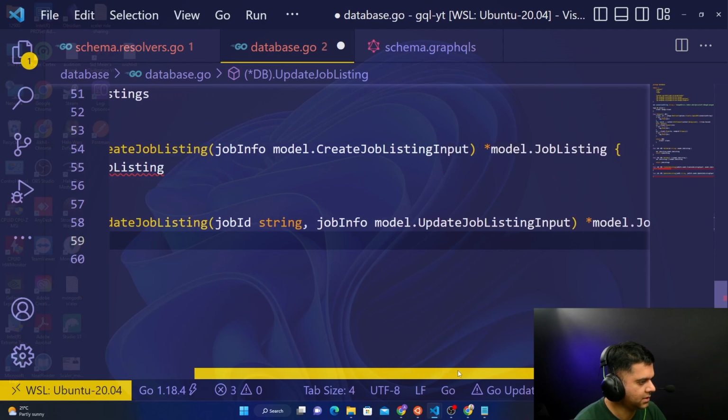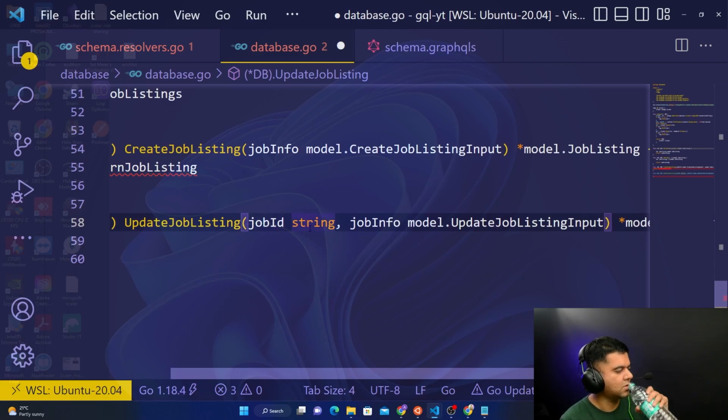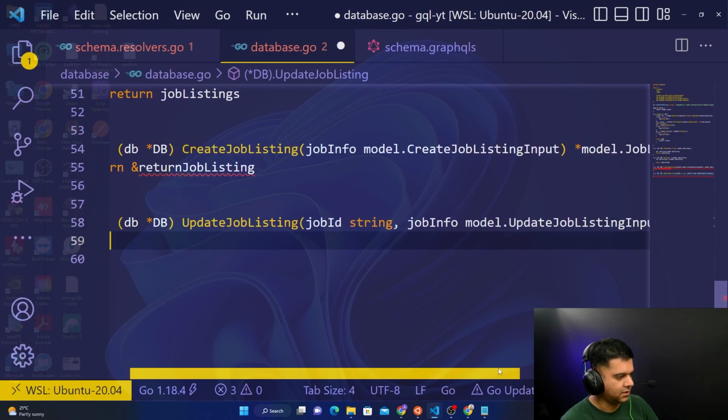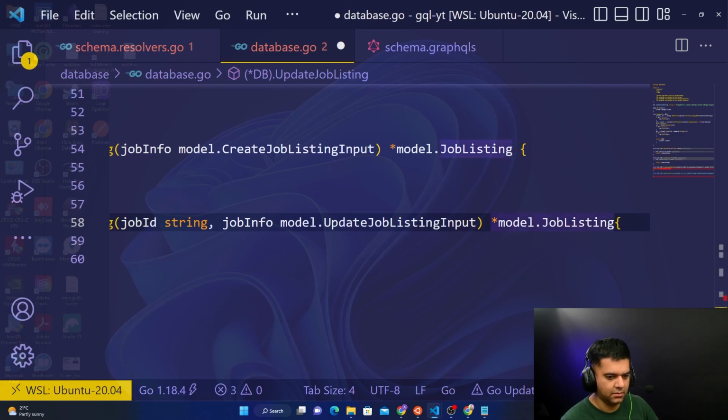Okay, so let me open it up for a while. I'll just keep it like this in case you didn't catch this. I'll repeat again. Update job listing takes in job ID because you're updating a particular record, and you need the info of the changes that you want to make, just like we sent job info here. Same thing here, but along with update job listing input, and you're sending model.job list.